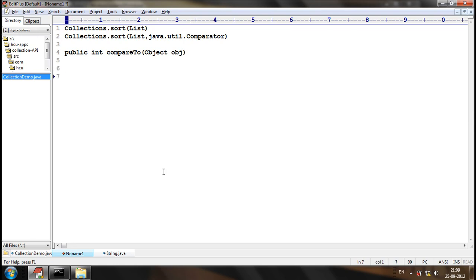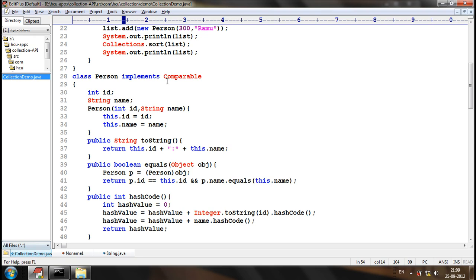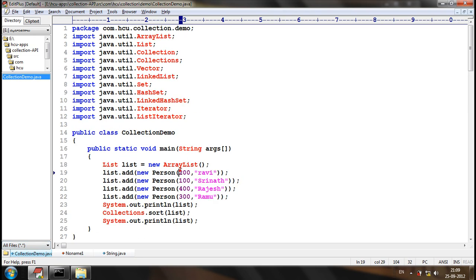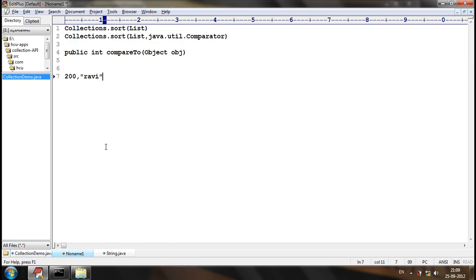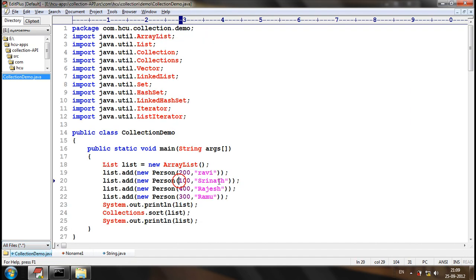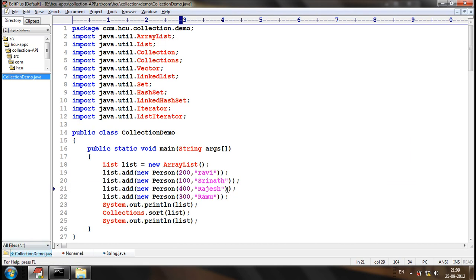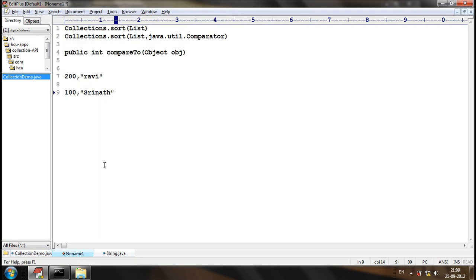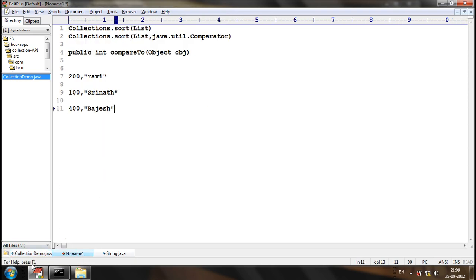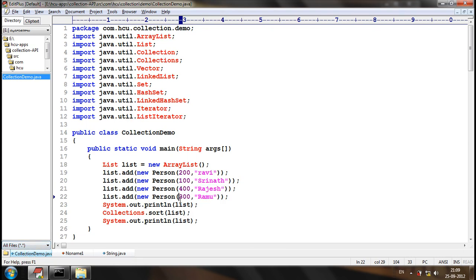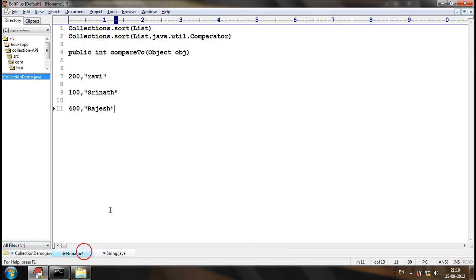Now let's consider that we have 4 objects. Let me have the 4 objects. What's the first object? 200 Ravi. This is the first object, and then the second object, the third object, and the fourth object. These are the 4 objects.